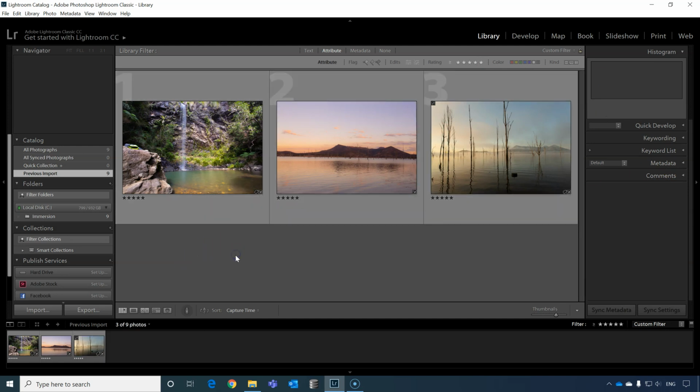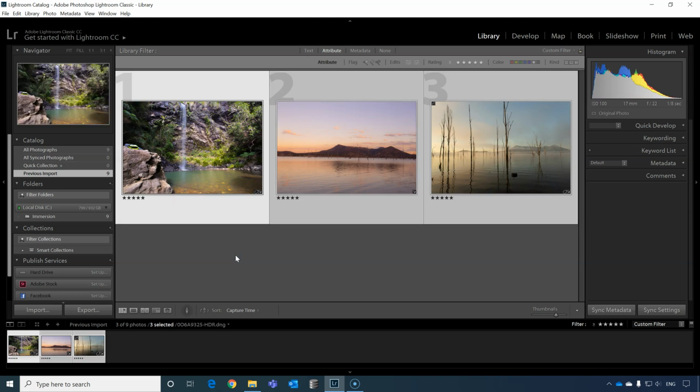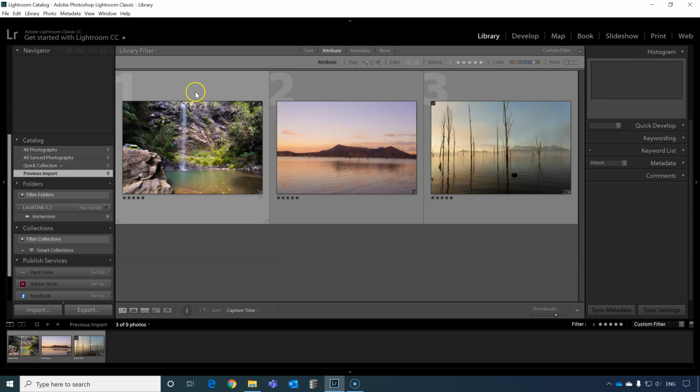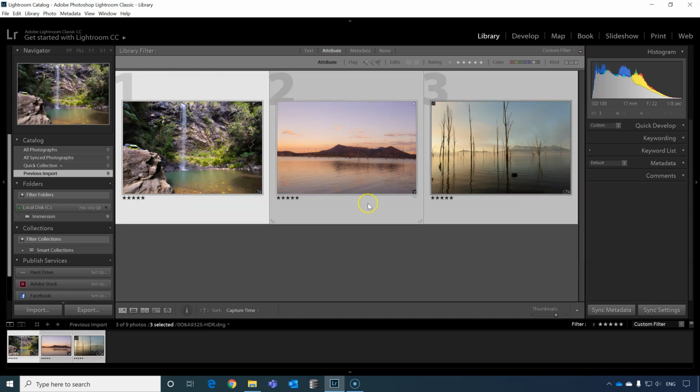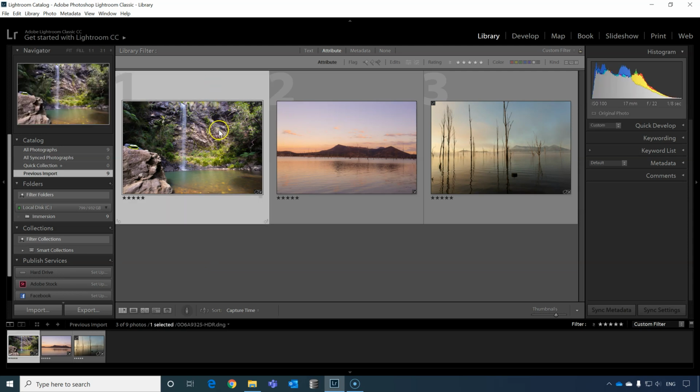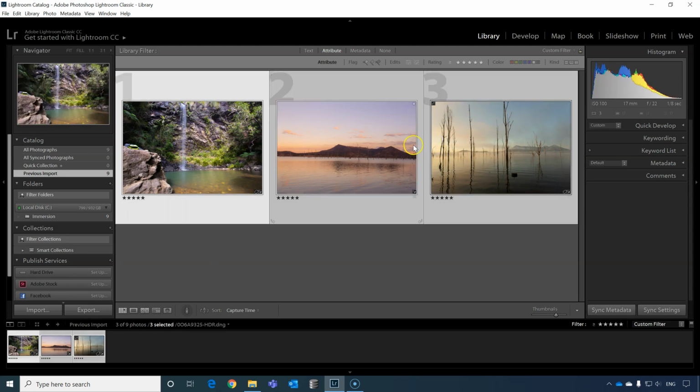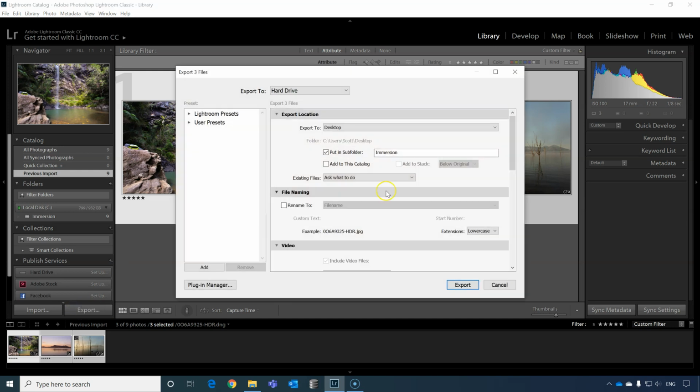You can do that by pressing Control and A on the keyboard at the same time, and you can see that selected all of them, or you can select the first image and then click on the last image while holding Shift. So this one, hold Shift down and click on the last one, and then come down to this Export button. Click on it, and I'll just go back to what it looks like when you first start.